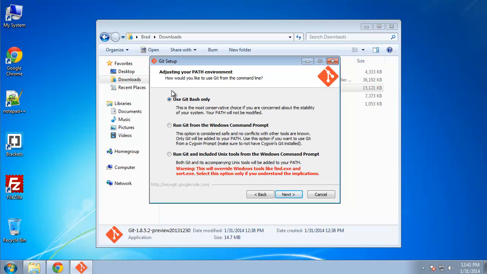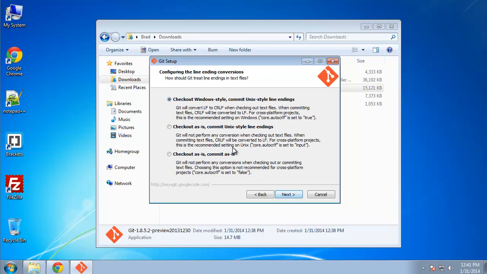All right, now here I actually want to change this from using Git Bash only, because I want to be able to do Git and other Linux-like commands within the regular command prompt. So I'm going to choose this option, Run Git and Include Unix Tools from the Windows Command Prompt. And for this option, Checkout Windows-style, we'll just leave this as default.